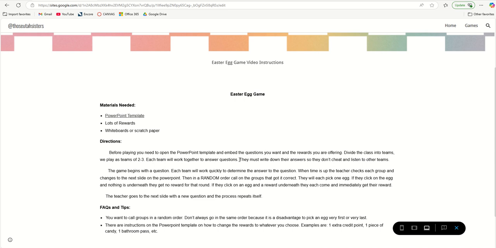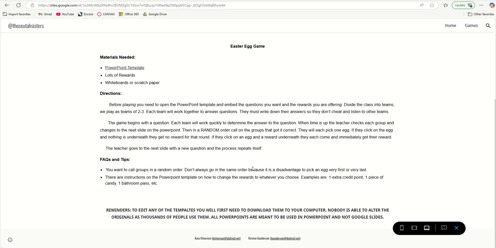Okay, back to the instructions. So before playing, do all of that. Then divide the class into teams. Teams of 2 or 3 is recommended, but you can play bigger if you wanted. Teams will work together to answer questions, and they must write down their answers so they can't cheat and listen to other teams. The game begins with you asking a question off of the PowerPoint.